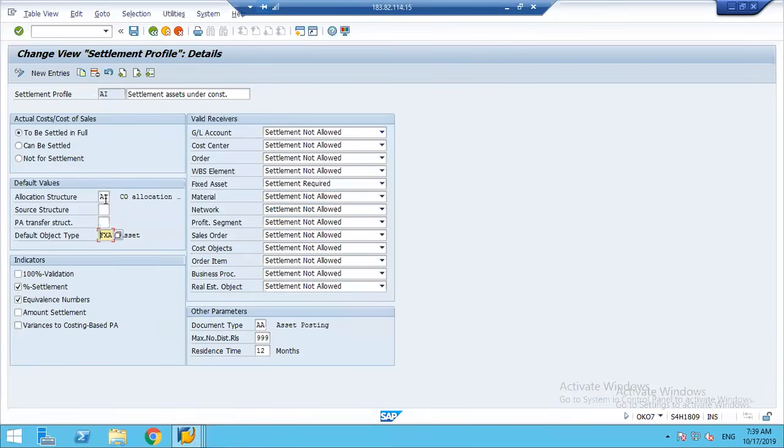So what does the allocation structure basically tell? It tells about the cost elements. It means what the sender cost elements are and where the amounts of all these sender cost elements should go. So basically the allocation structure tells us the source cost elements, the source objects. That is what it tells. Basically, what cost elements are to be considered in this settlement process? That is what the allocation structure talks about.